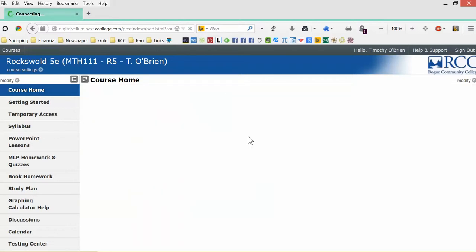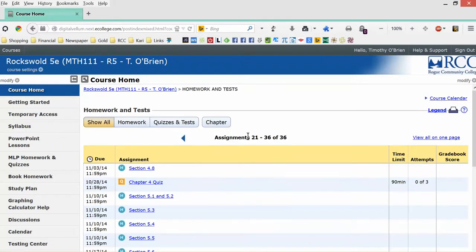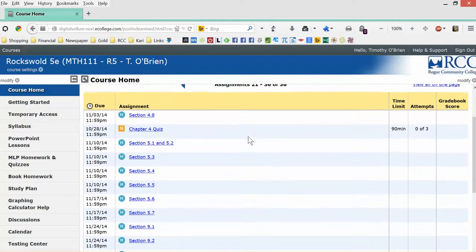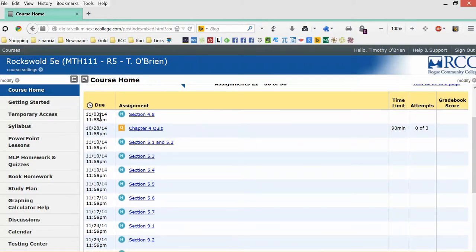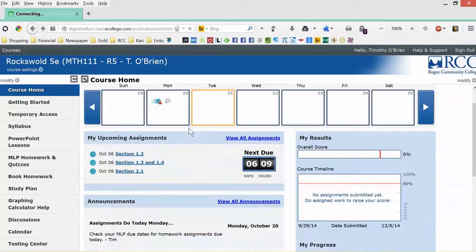and when you click on that, the page will load here, and this is the assignments for the whole course. It tells you when they're due here on the left, the assignment, whether it's a homework or a quiz, and then on the right hand side it will have your grade, your scores, and attempts for each of the assignments for the quarter. So that's a second place to be able to access all your assignments.